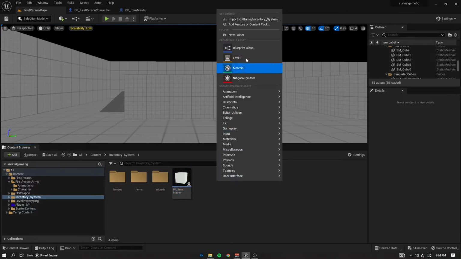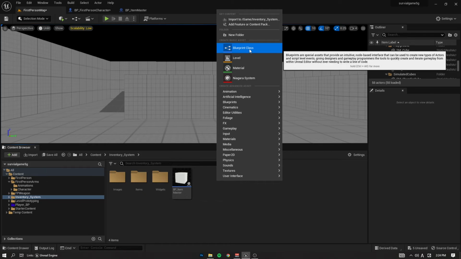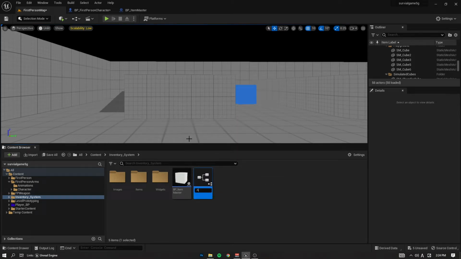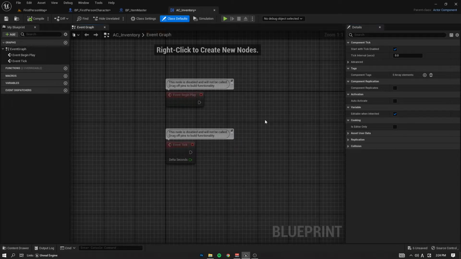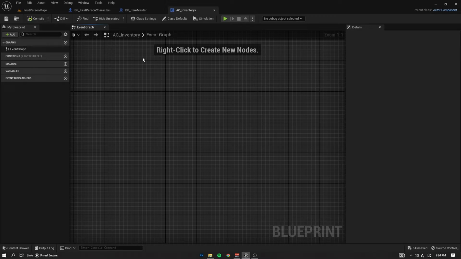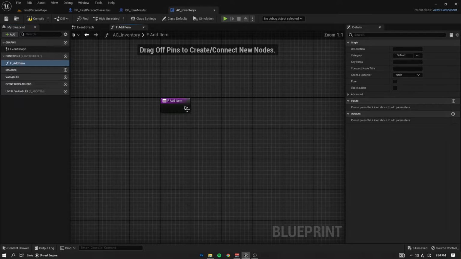So now we have to create a new one. Now we have to go to blueprint class and create a component. Let's call it AC inventory. Can open that up, and in here will be all the inventory logic, I guess. So we're gonna create a function, call it F add item, and it's gonna be super simple.